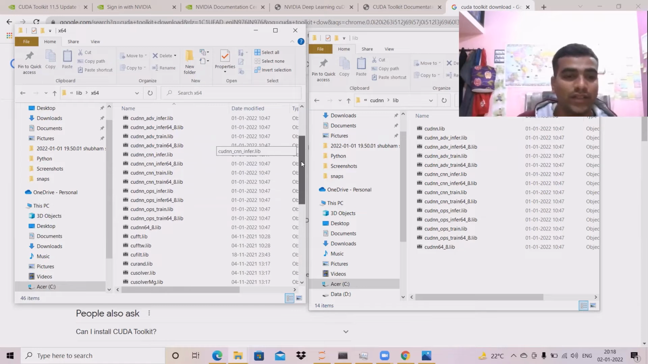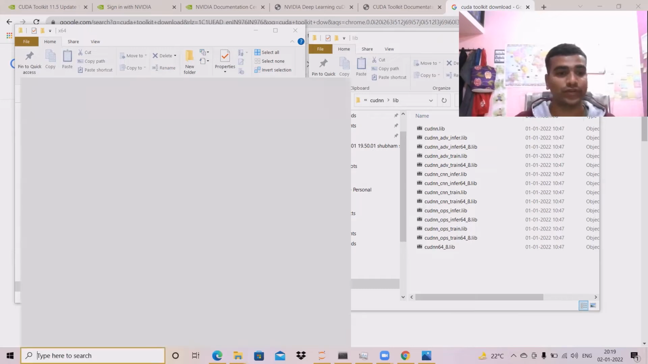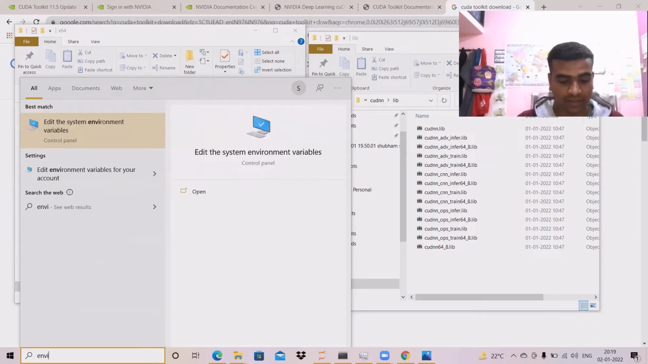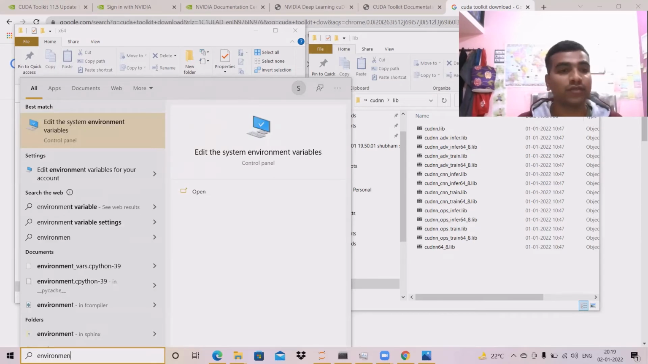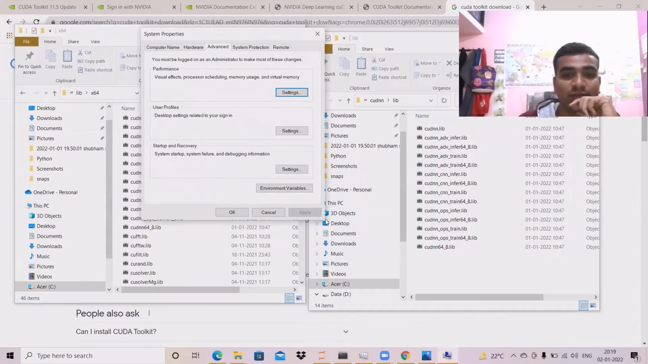Then what you have to do. That is done. After that, make sure your path is copied inside the environment variable. For that, go to the search bar and type environment, spelled E-N-V-I-R-O-N-M-E-N-T. Environment variables should appear. You have to click here. I will make it a little bigger. Okay, it is not happening.